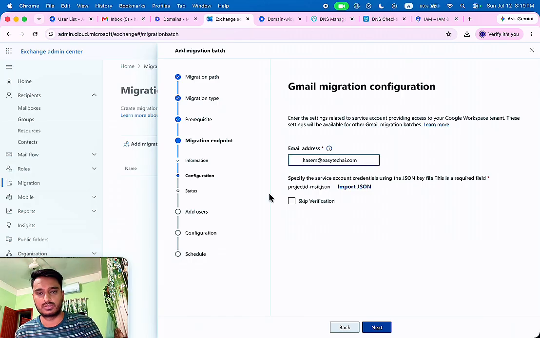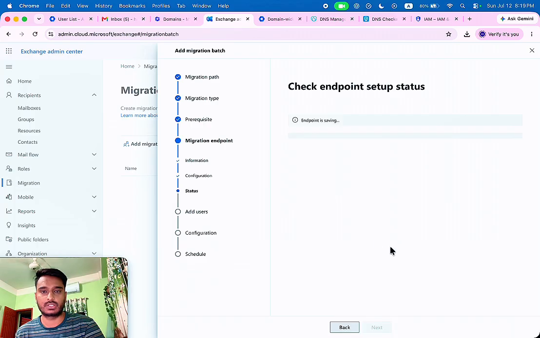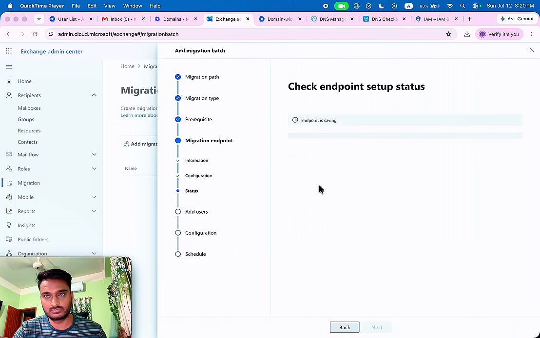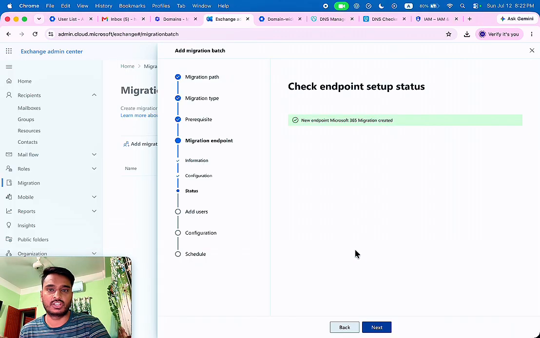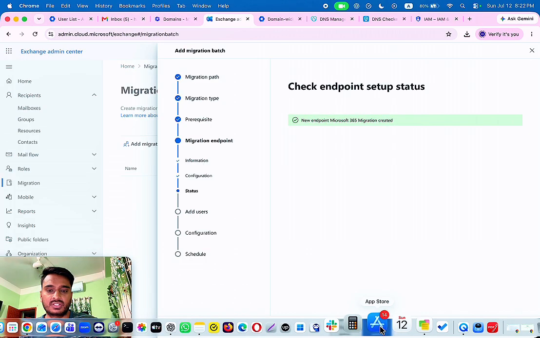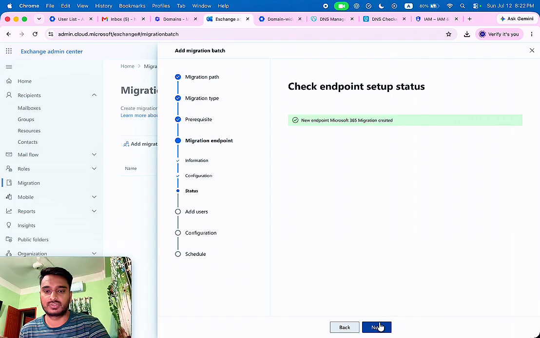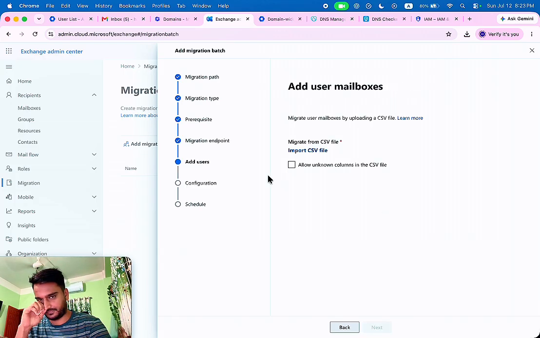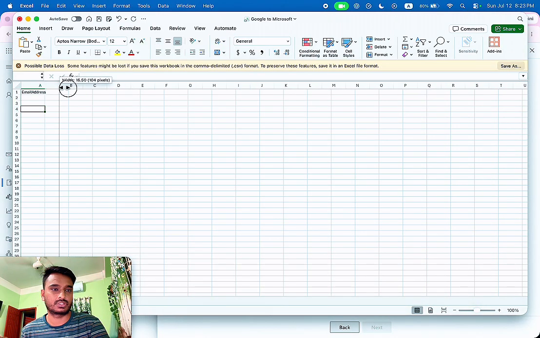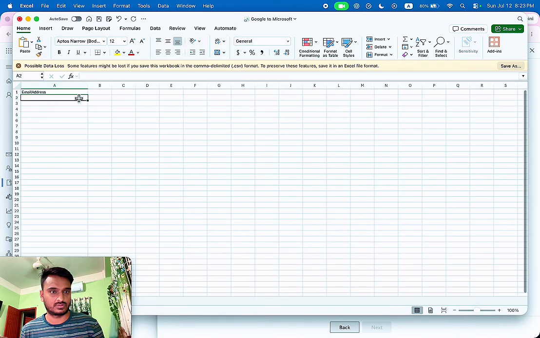Okay, next. Okay, so the endpoint was created successfully. Go to next. So input the CSV file. If you don't have a CSV file, just go to learn more, then you can download the CSV file. This is very easy. I already have this file, so you can just go to your Excel file.